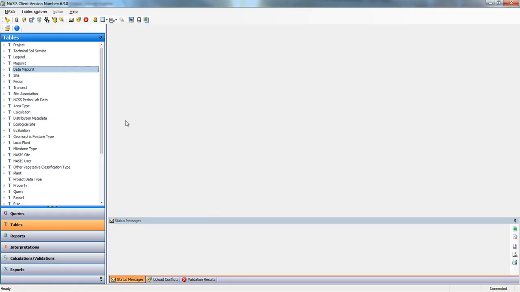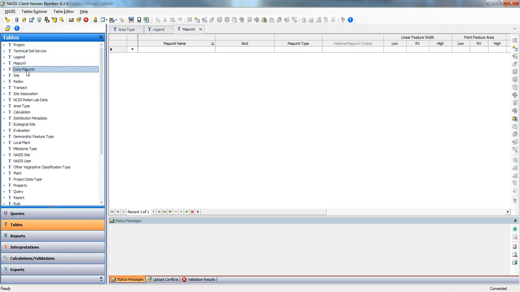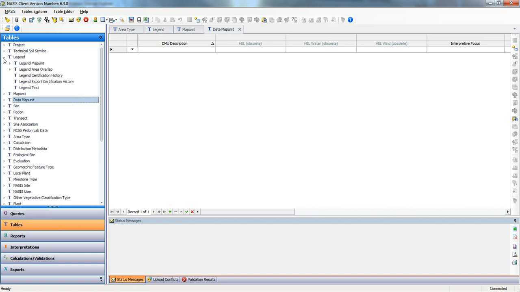Pardon me. You'll notice we can open up the area type table. We can open up the legend table, the map unit table, and the data map unit table. There is no data in my local database right now for the legend, the map unit, and the data map unit. You can open up the trees associated with each one of these objects and look at the particular tables. You can open these tables up independent of one another.